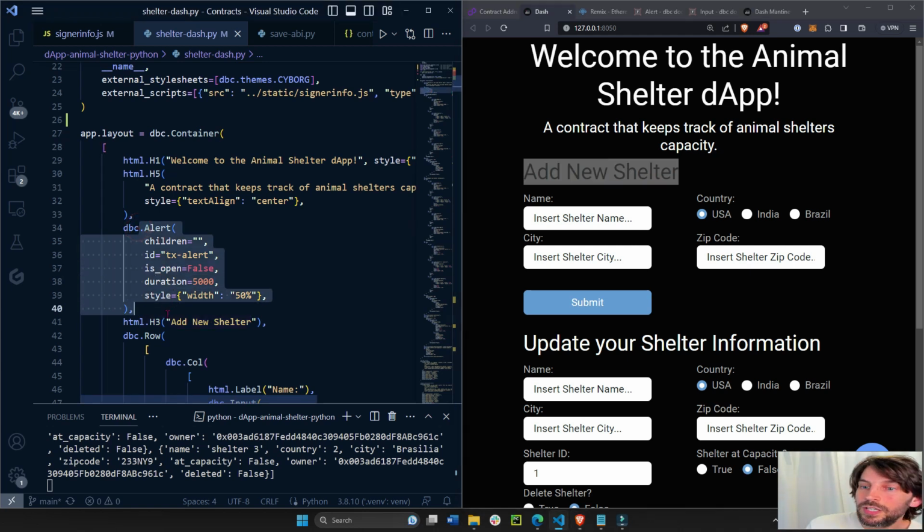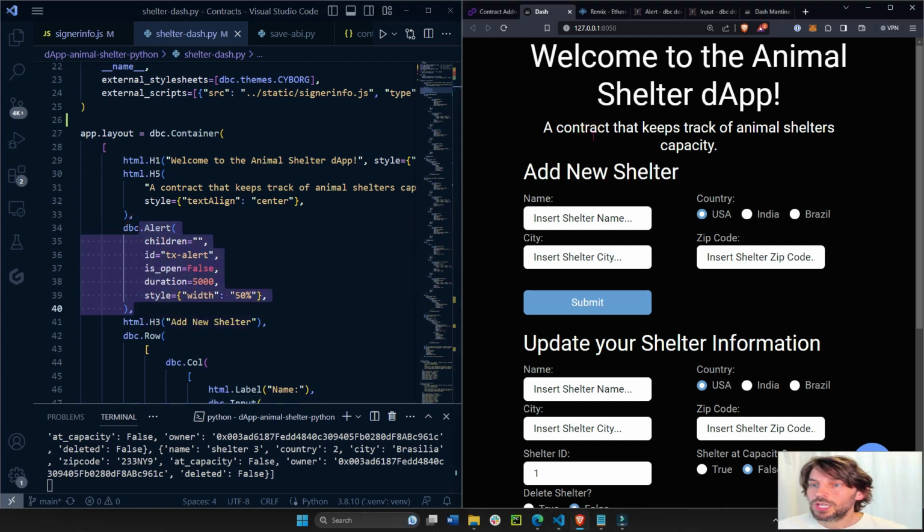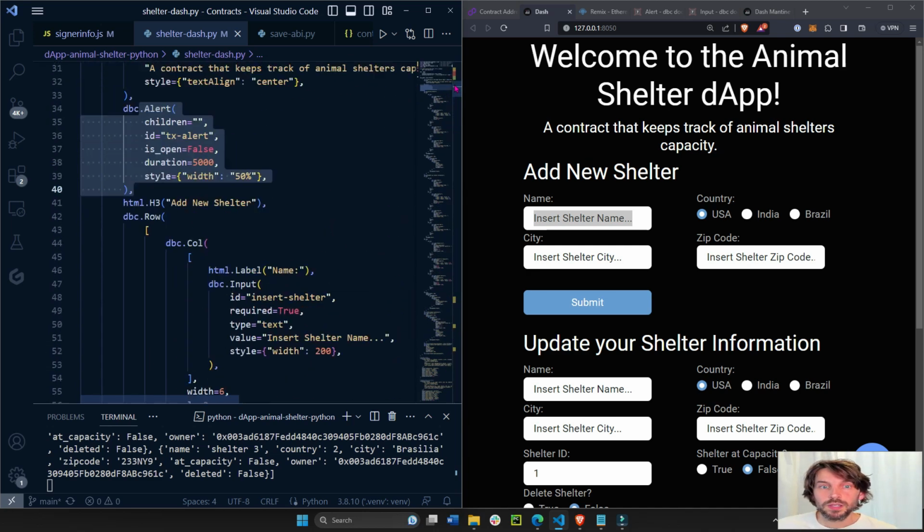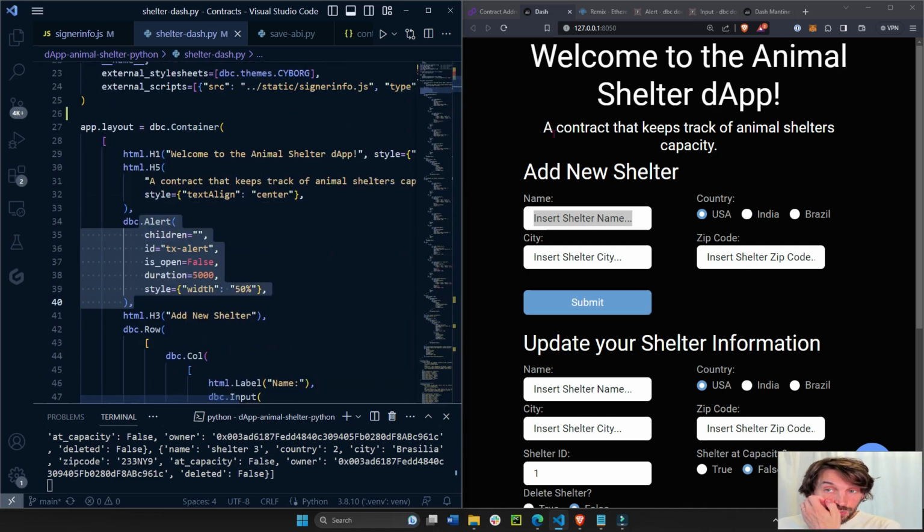Now this alert is something that you will see when we enter new shelter data. When we enter new shelter data, this alert will be triggered using the callback all the way down here. We'll go over that in the next video. But this alert will be triggered, and it would say something like, successfully inserted your new shelter to the blockchain Polygon. Your shelter ID is 2 or whatever. So you can't really see this right now, but you need to build it so then later you can call it.